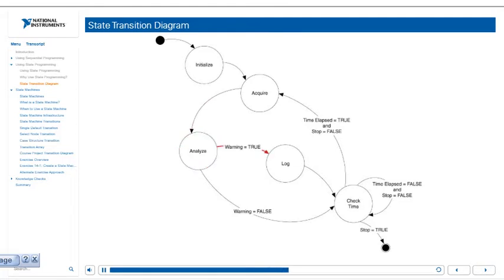The analyze state also includes transition logic, so if warning is equal to true, then the analyze state will transition to the log state, which will then transition to the check time state. If warning is equal to false, then the analyze state will transition straight to the check time state. The check time state also includes transition logic based on the values of time elapsed and stop. So the check time state can transition back to itself, transition to the acquire state, or transition to exiting the program.